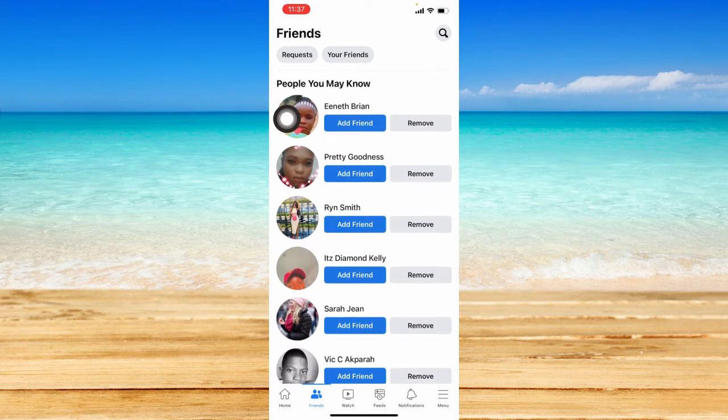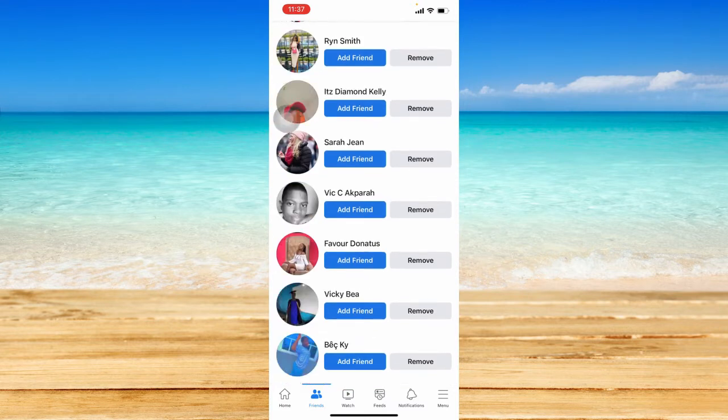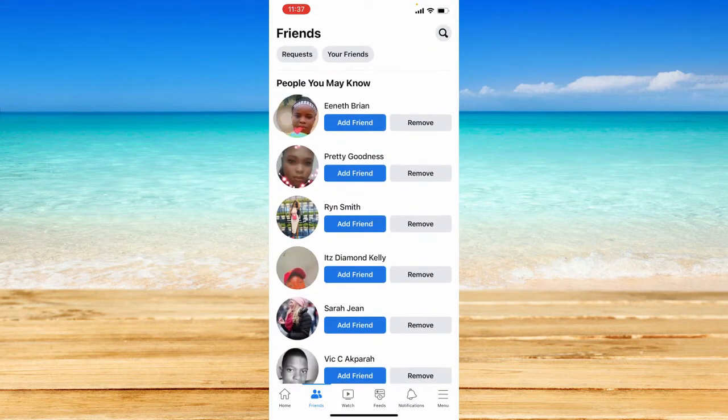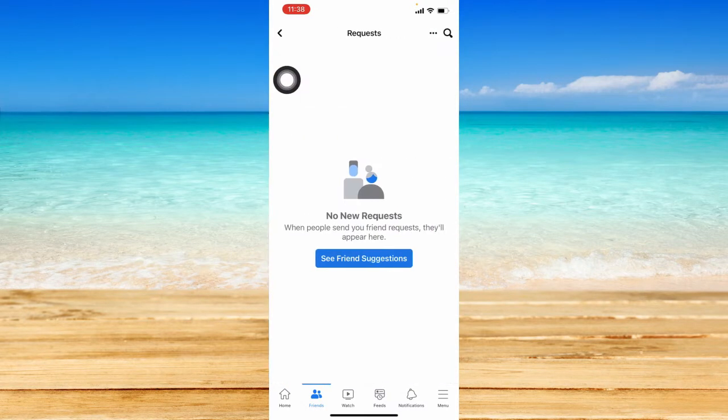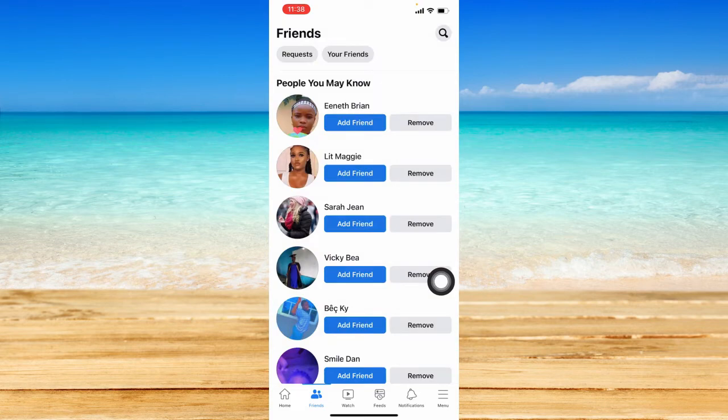And these are usually the Facebook profiles that you have mutual connections with. So Facebook might suggest that. Or if you don't see relevant suggestions, you can also click on Requests right here. And you should be able to see the option that says See Friend Suggestions. So just tap on that.